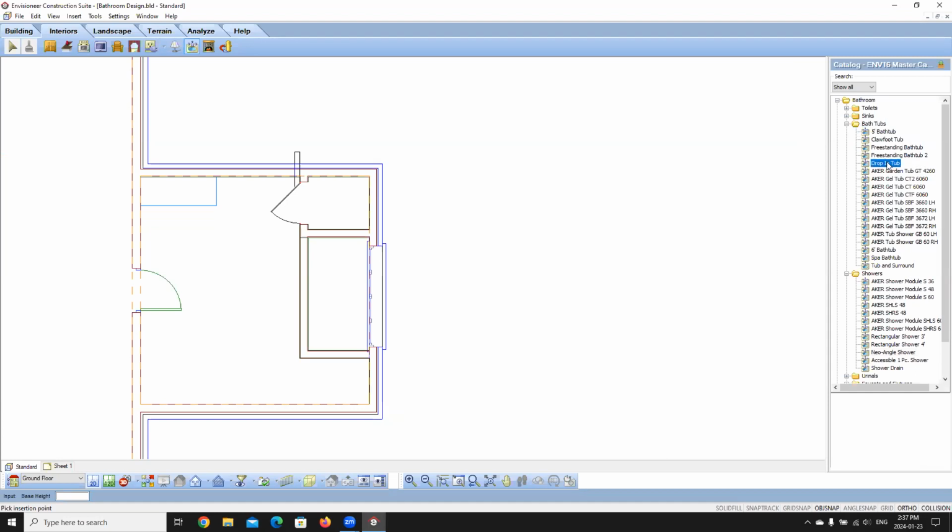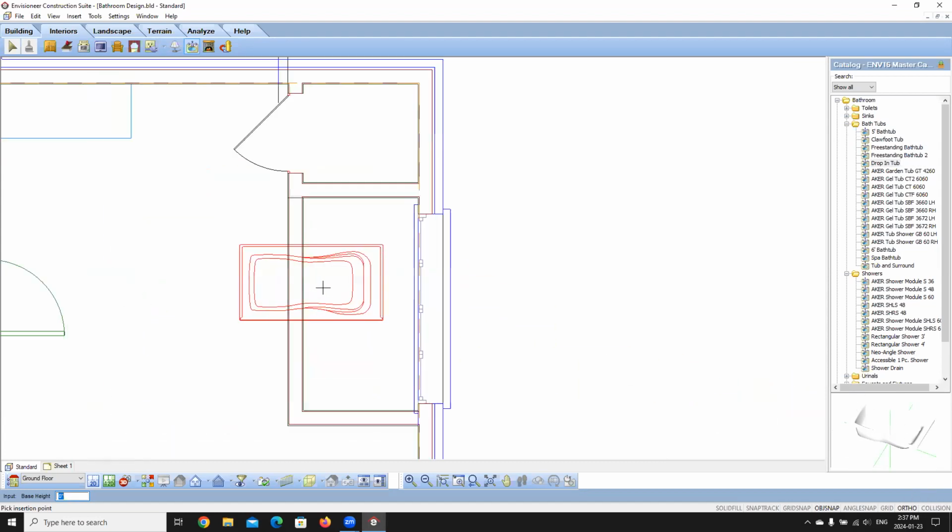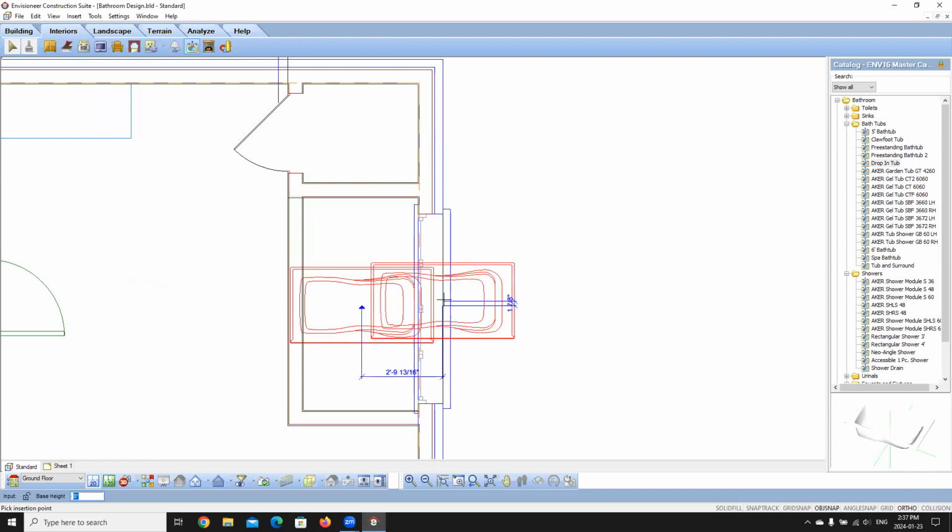And in here, you're going to have a couple of different options. There are some drop-in tubs that you can add in. I'm just going to grab this drop-in tub, and I'm going to bring it into my drawing area. When I do that, it won't allow me to actually place the tub in there, and that's because I have collision turned on. So I will need to turn collision off in this case, and I'm just going to drop that tub right in the middle of the area.